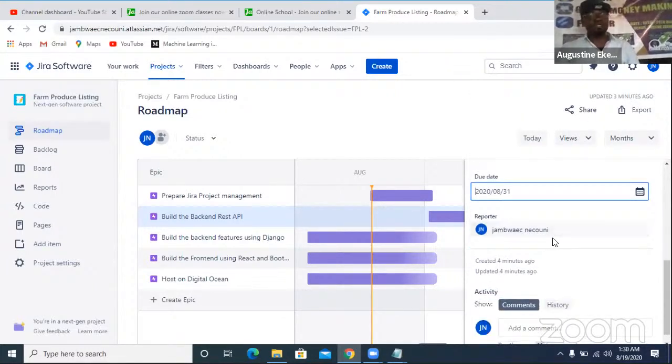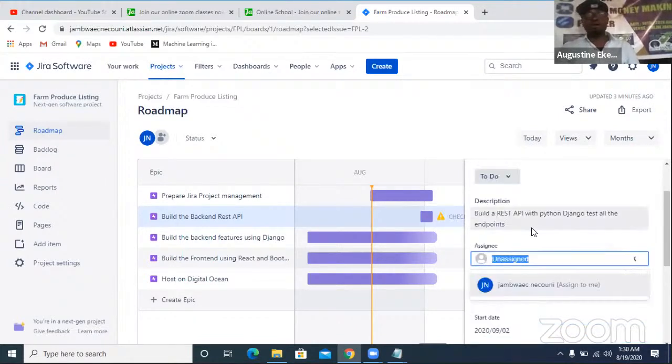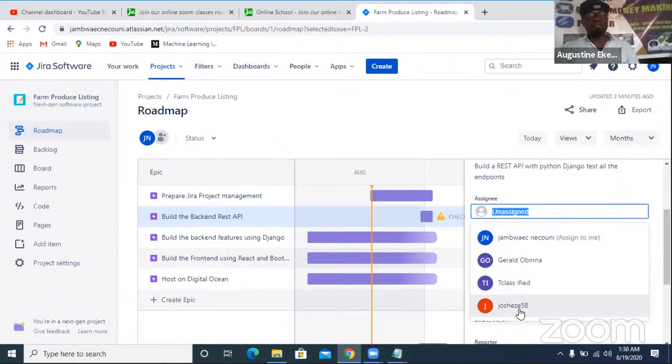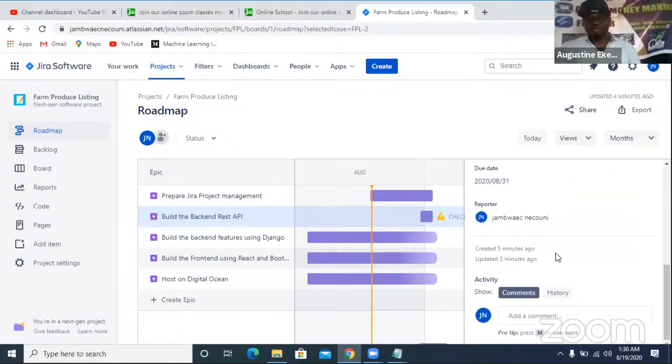So who are you reporting to? You're reporting to Jambo Ekneko Uni. Who am I assigning this to? I will now assign this one to Joshua because Joshua is a programmer. Can you see that? I assigned the first one to Gerard because you're a Jira specialist to do the Jira work, prepare the specification, talk with my client and do the work. Now I'm assigning this one to Joshua. Is that clear? Because he's the Python programmer that will build out the REST API.